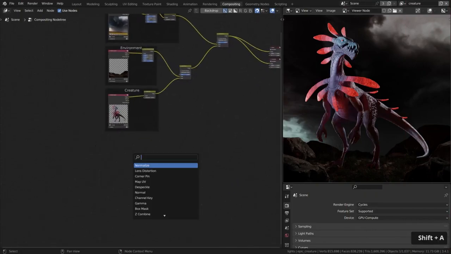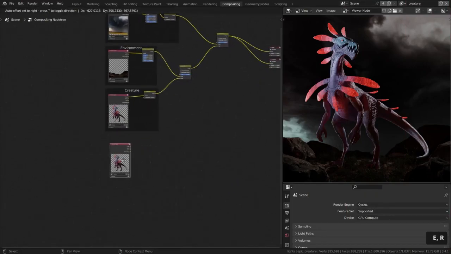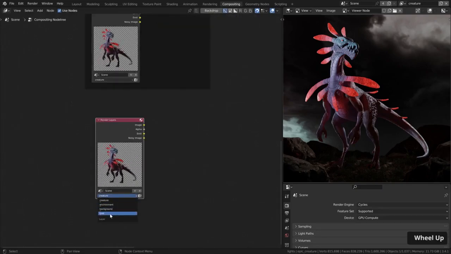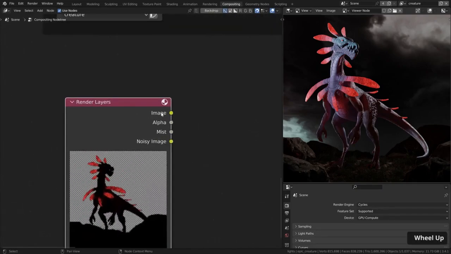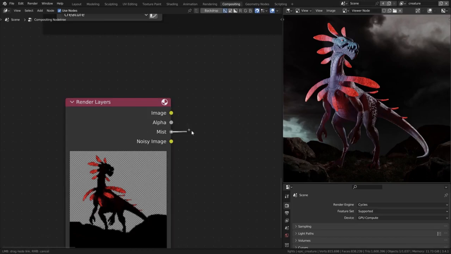For this, we need another render layer. Let's put it down here. And here, let's switch to the mist render layer. And you can see that besides the image output, we also have alpha, which is a mask for transparency. And we also have the mist output here.